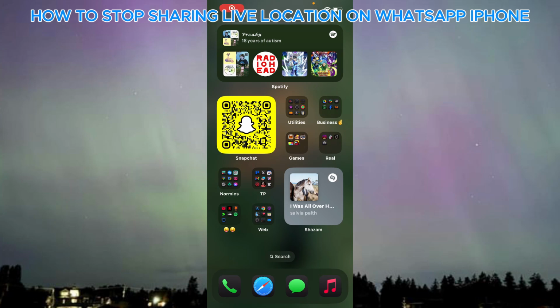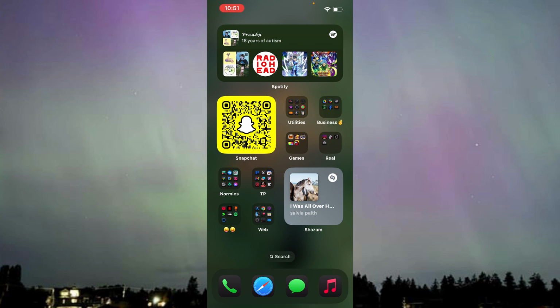Here's how to stop sharing live location on WhatsApp iPhone. So in this tutorial, I'm going to show you exactly how you can stop sharing your live location on WhatsApp on your iPhone device. Make sure you stick around till the end to know exactly what to do. I'm going to show you all the methods that you can use to stop sharing your location.